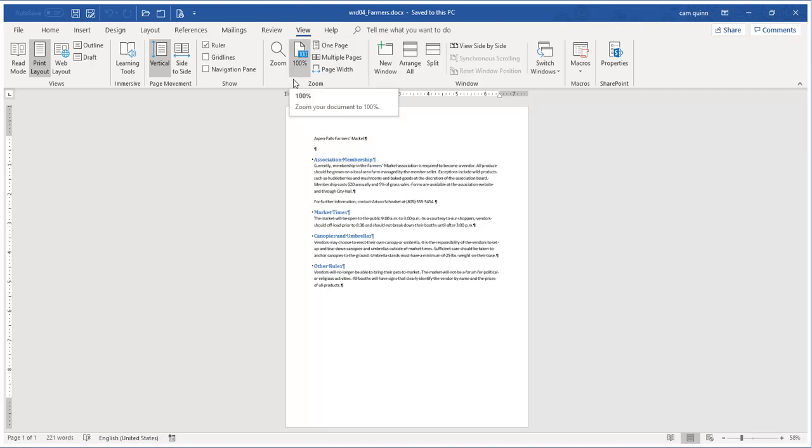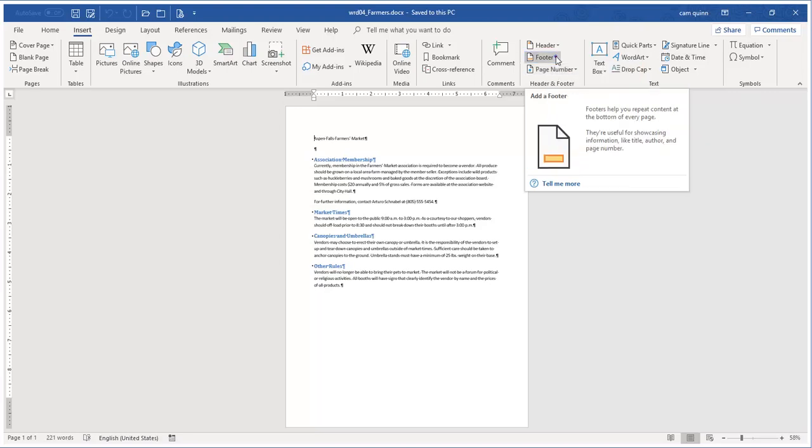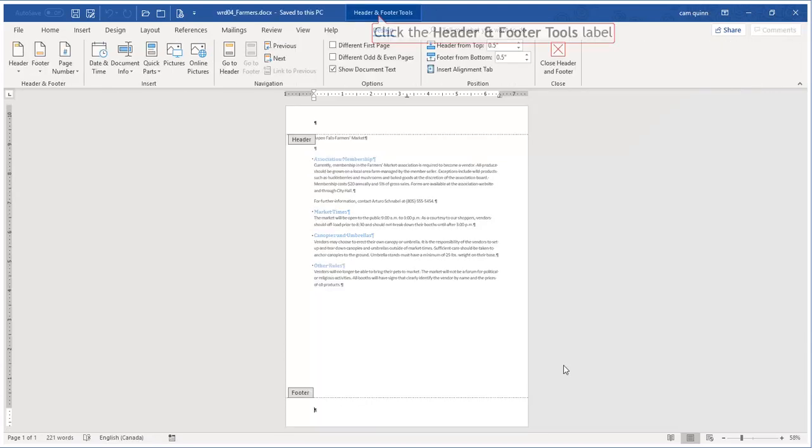As a review, the first thing I want you to do is to add a footer. To add a footer, again, you go to the Insert tab, and you're going to go to the Header and Footer section here. Click on Footer. Now what we want to do is create our own footer. We're not going to use a pre-built footer. To do that, you're going to go down to the bottom and click on Edit Footer.